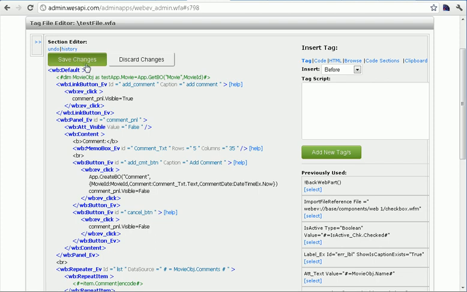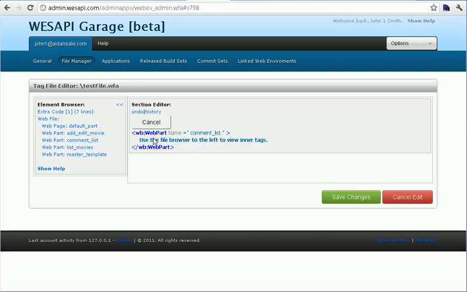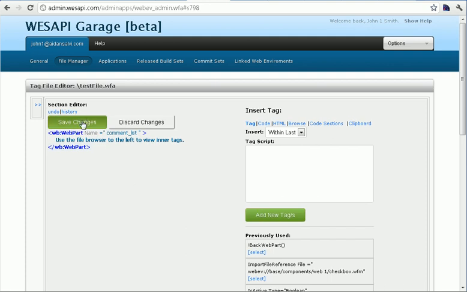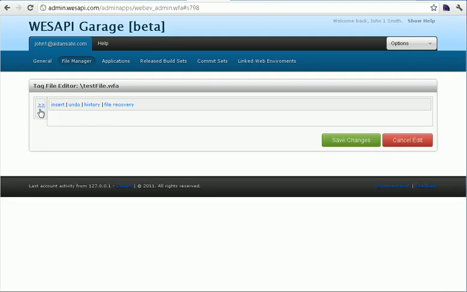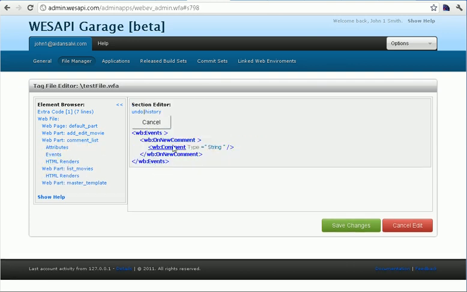Okay, let's save the changes here and go to the comment list. And let's add some events. Events. And the event we want to add is onNewComment. Now, events can have attributes as well. In this case, we're going to pass the comment, and it's a type of string. So let's go ahead and add the events. There we go. Save it. Now you'll notice on the list in the comments, events, you'll notice the events.